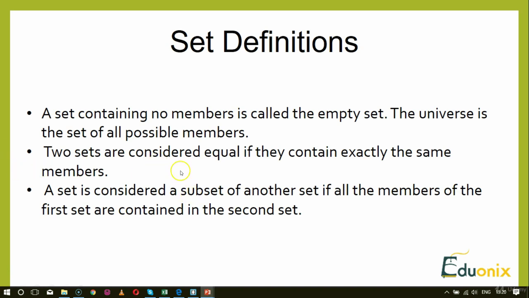We also have the subset terminology. A set is considered a subset of another set if all the members of the first set are contained in the second set. So if I have one set from 0 to 9, and another set consisting of the values 2, 3, 4, then 2, 3, 4 is a subset of the major set, the integer values from 0 to 9.